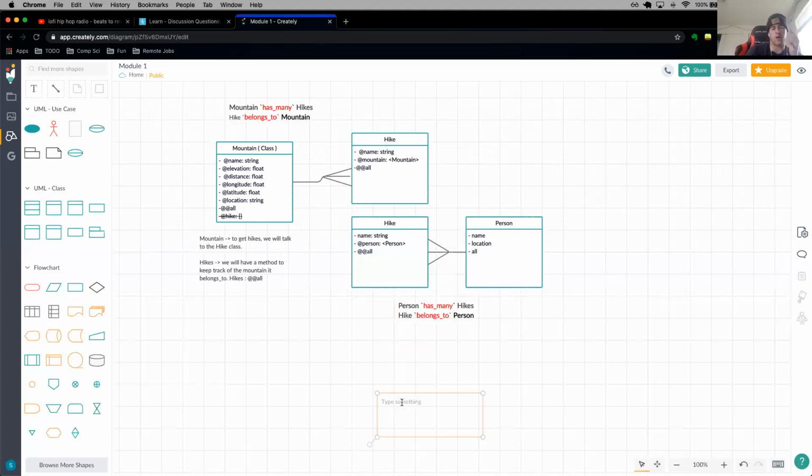Do all many-to-many relationships need a join class? Yes. That's an amazing question. They do. A person has many mountains through hikes. And then vice versa. A mountain has many, well, I guess mountain has many people.